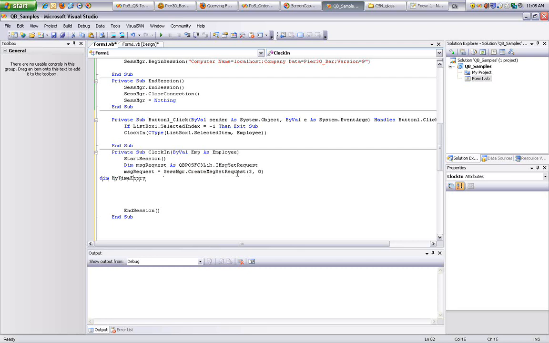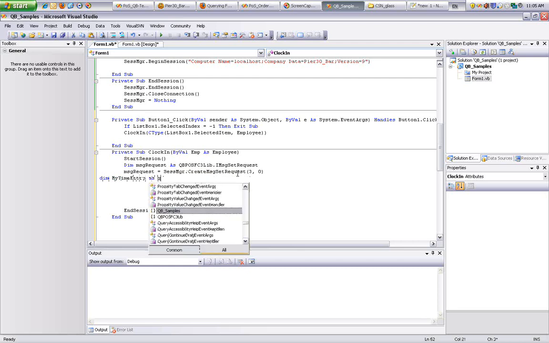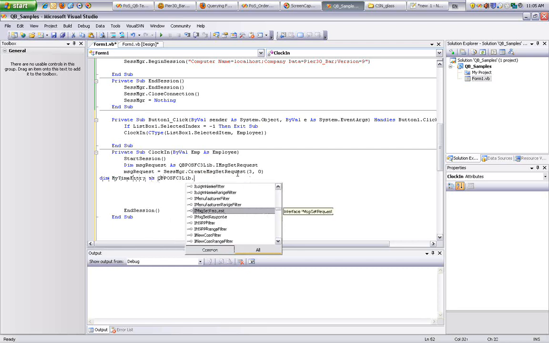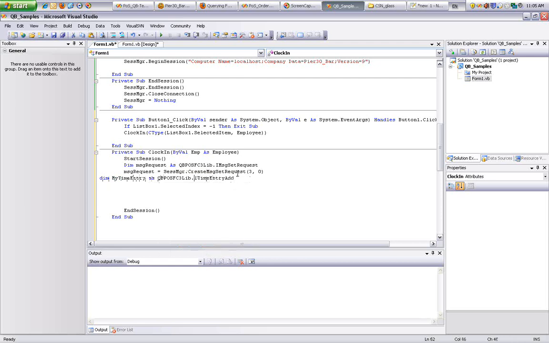my time entry as QBFC library 3 I time entry add, because I'm adding one. Okay, and of course it's not a new one or anything, but we still got to say it came from somewhere. So we're going to add it to the request message set. Okay, so I'm going to go my time entry is equal to the request message, MSG request.